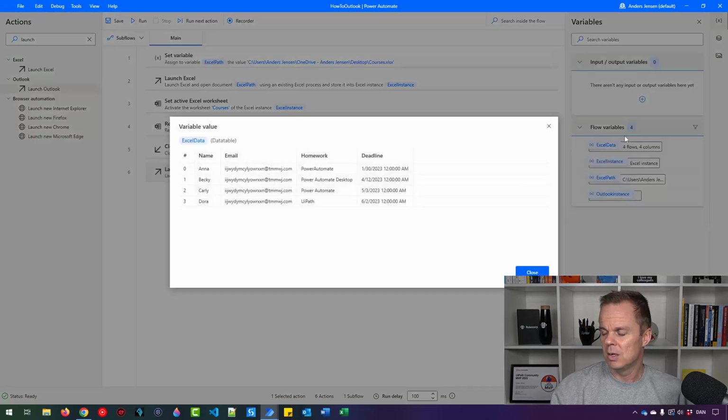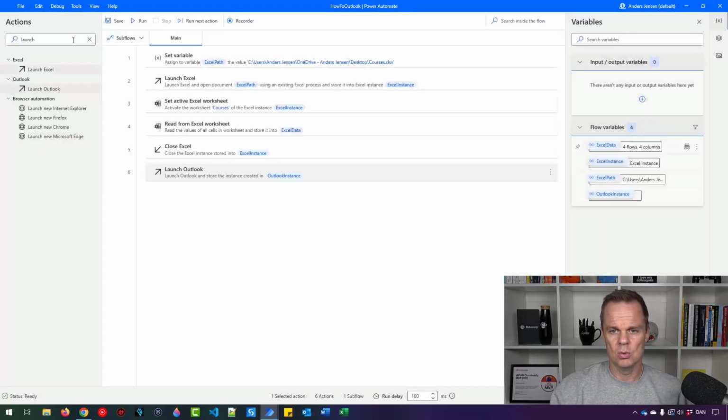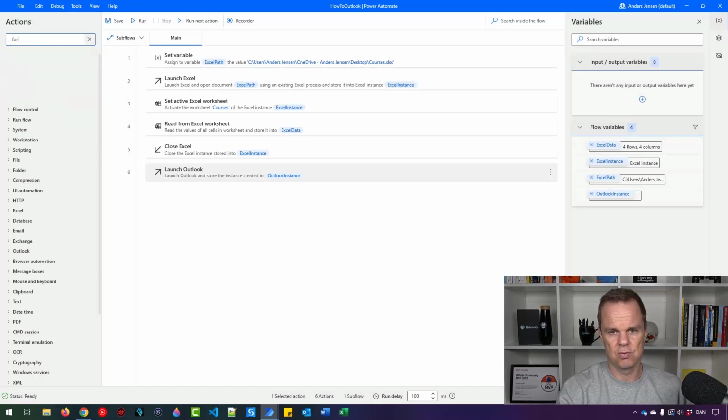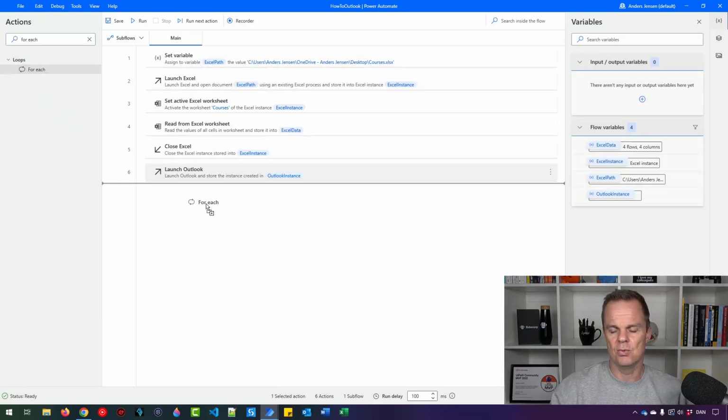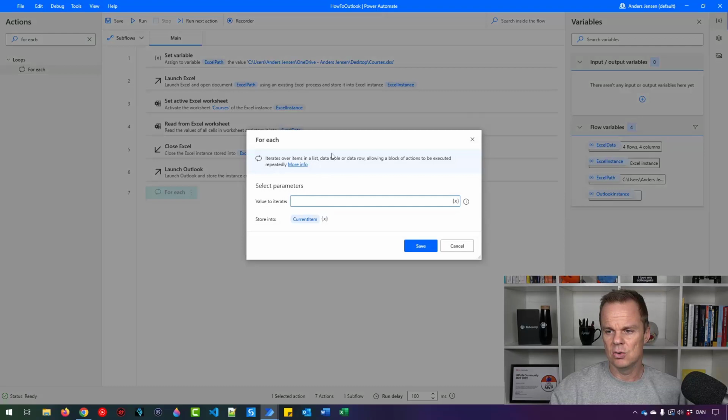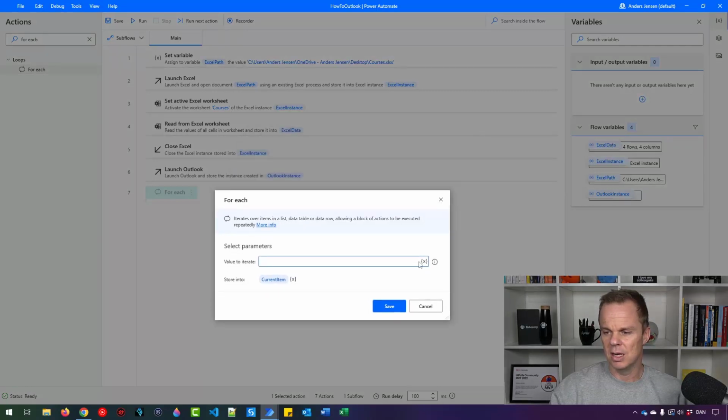This data table over here, the Excel data got read into this data table. And I want to take them one by one and then process them. So what I want to do is first take the for each like this and drag it in here. The value to iterate, that is the Excel data.